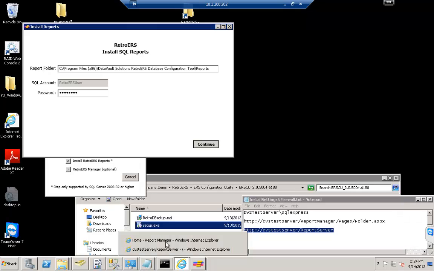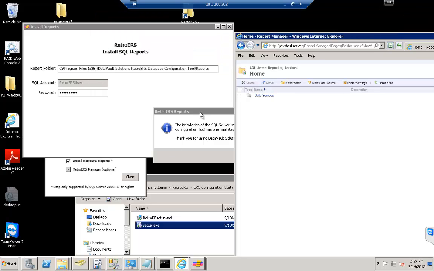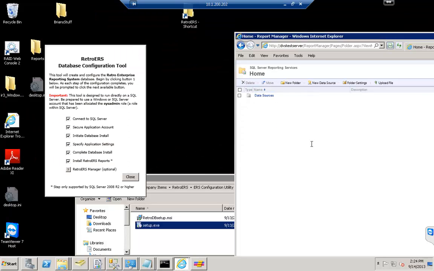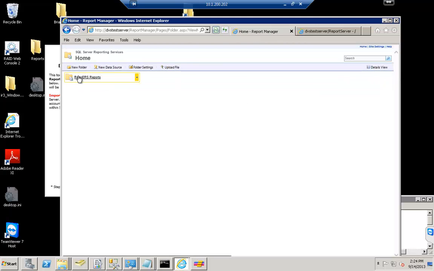And we're going to go down here and report server home. See, we have no data sources and no reports. Once this completes, we'll just refresh that page. Okay, we are complete. And then I'm going to go over here and refresh the page. Now we have our sources, which points to the database, and also our reports. Now I'm going to switch this to tile view. And we have our 4 reports in there.